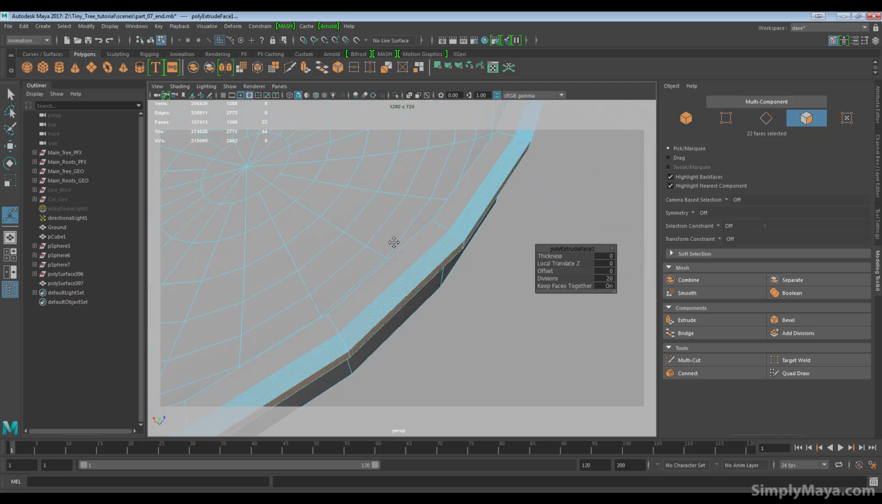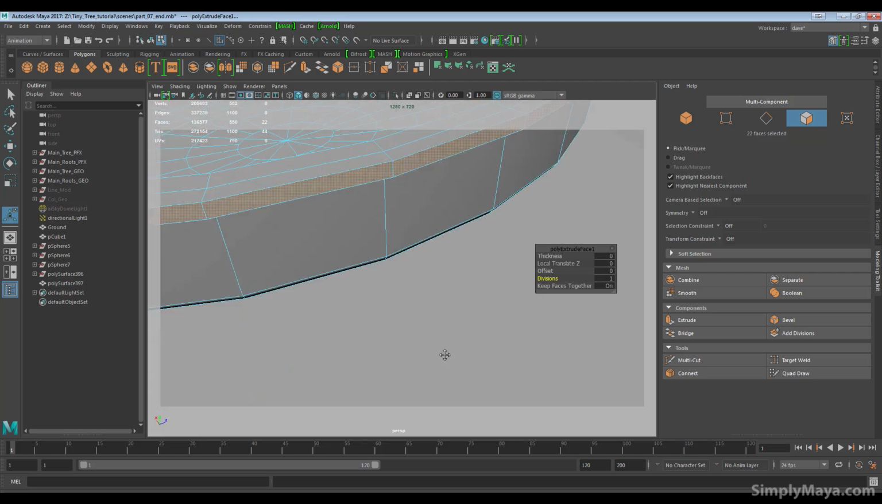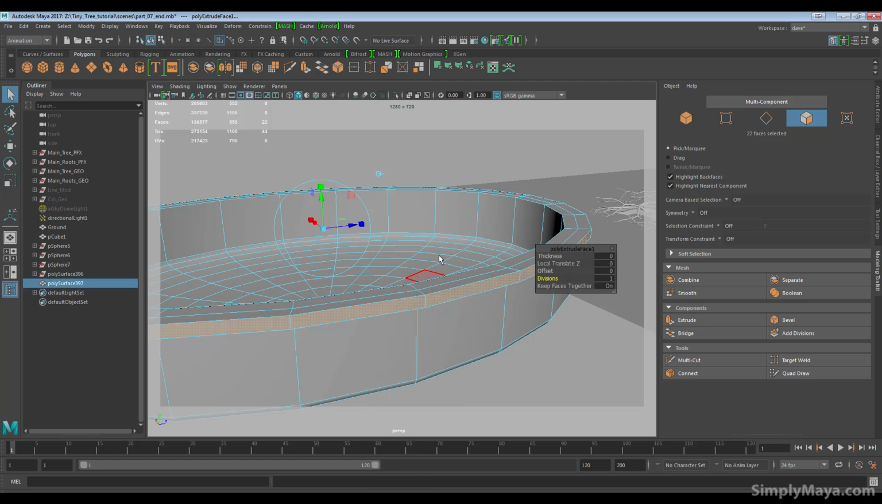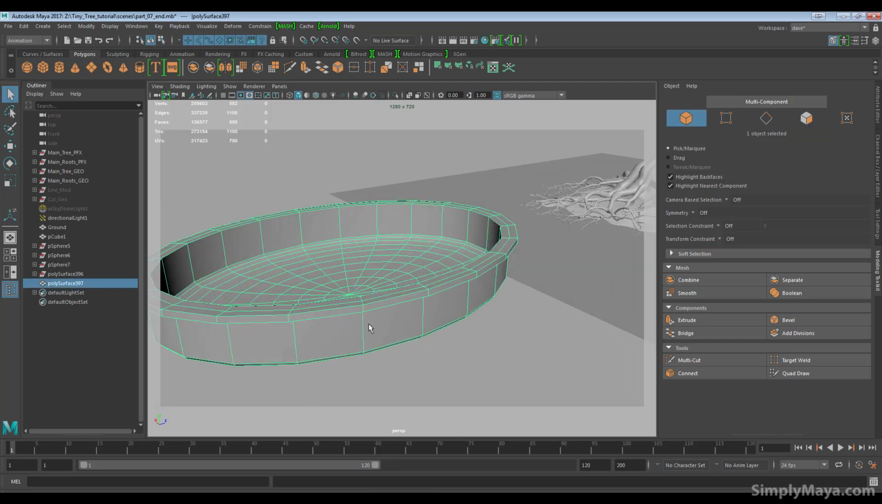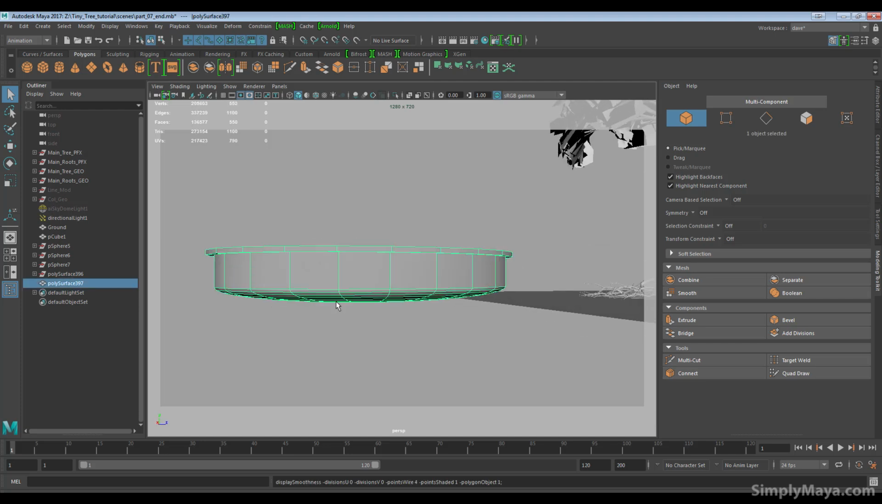Oh, what's gone on there then? Okay, for some reason we have 20 divisions. So middle mouse drag that back to 1. There we go. And that makes us a little lip. Okay, now we would be smoothing this so we can see what happens when we smooth it. And that's way too smooth.